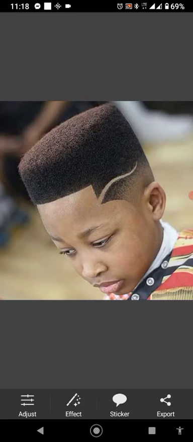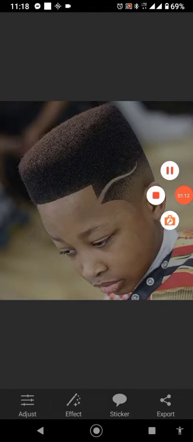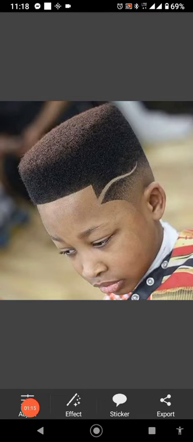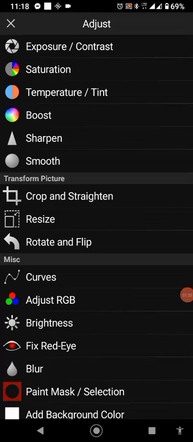Here the picture has been imported into PicSay Pro. So you go under adjust. When you tap on adjust, the app is not only for resizing photo size, but in this tutorial we are only focusing on resizing photos. We have many other features that people use this app for in creating better photos. So click on the size.